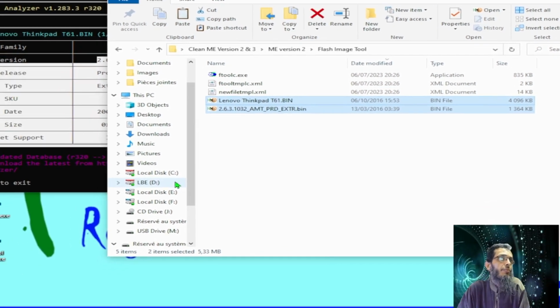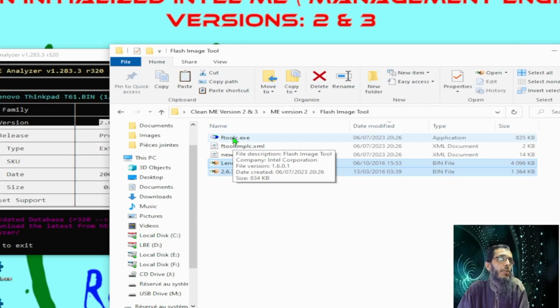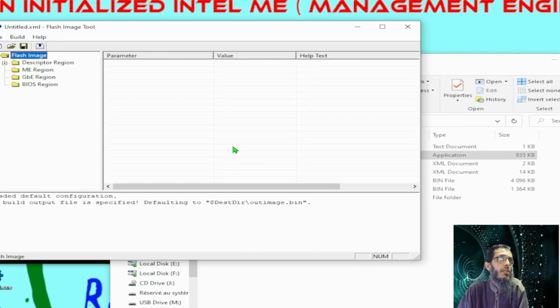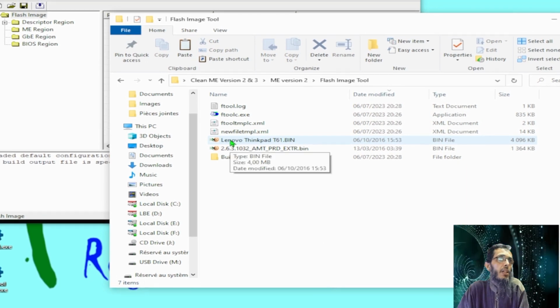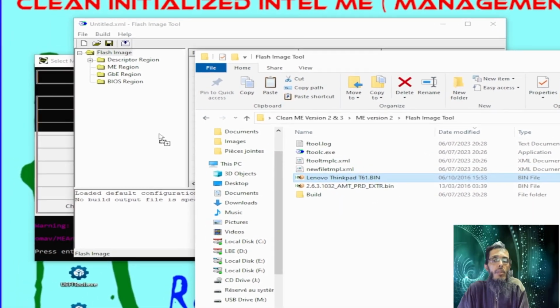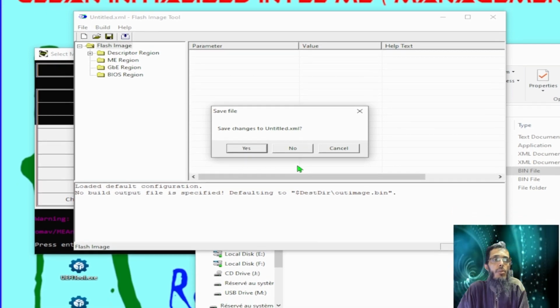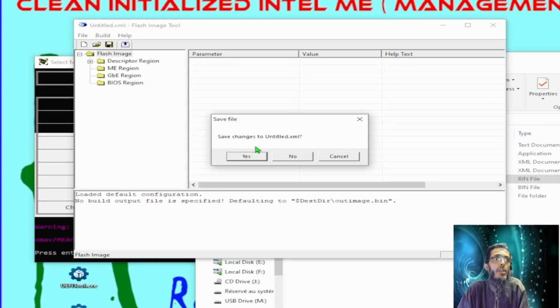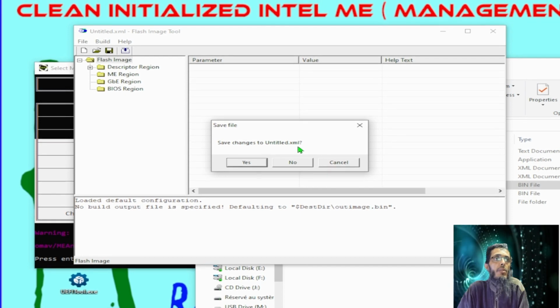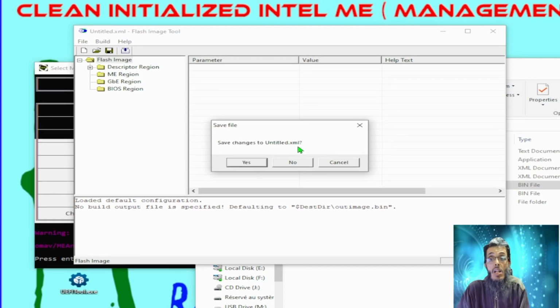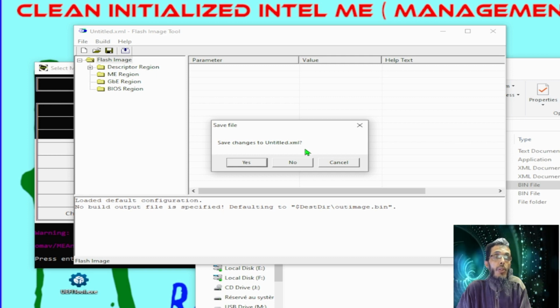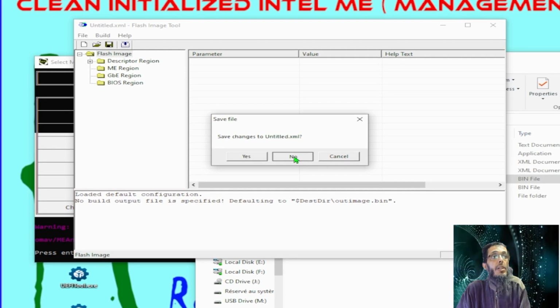So now what we need is to open the Flash Image Tool by double clicking on it, and we simply drag and drop the dump to the tool. Here we are faced with this message which says save changes to untitled.xml, which is the temporary configuration file of Flash Image Tool. And as we still haven't done any changes to the file, we just answer no.